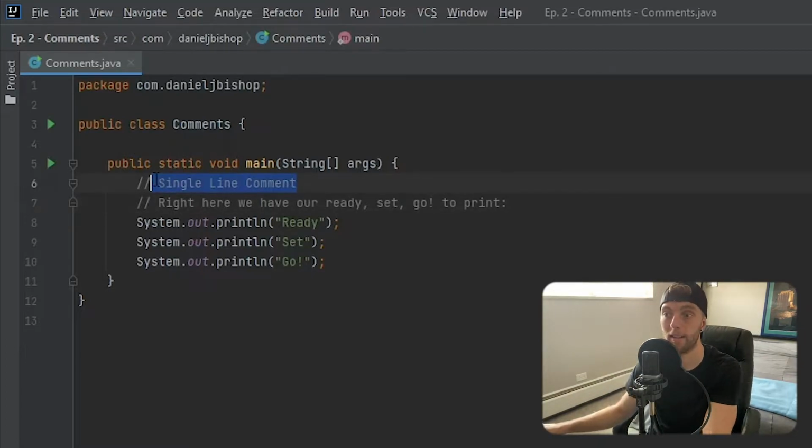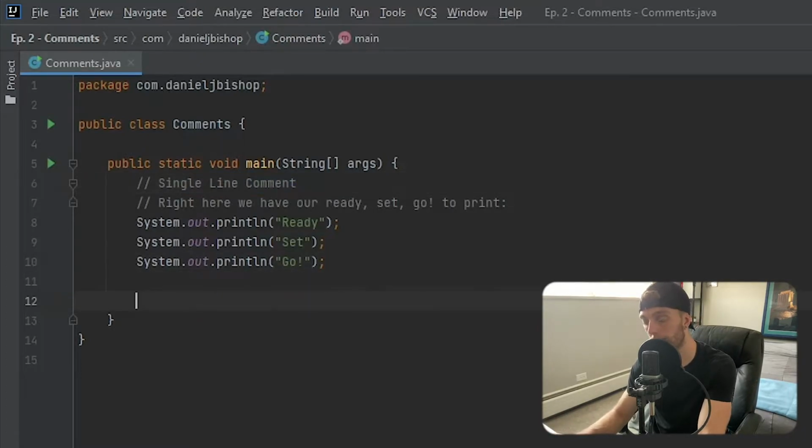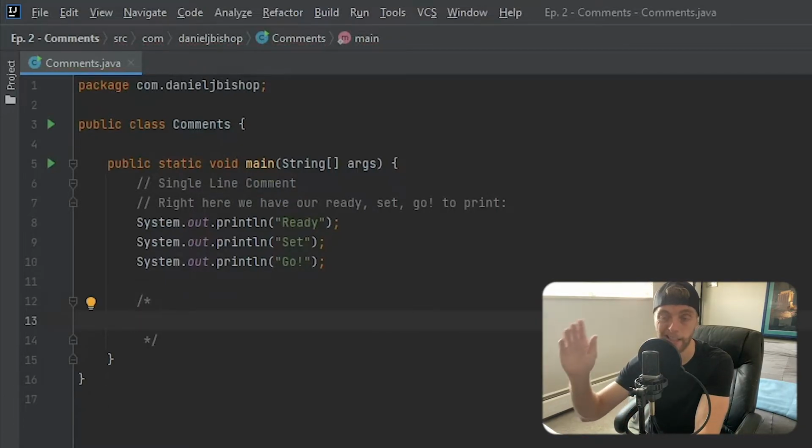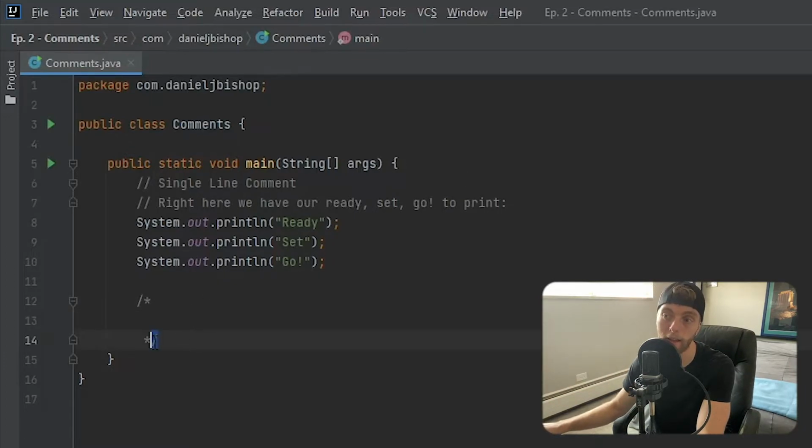to print. So we basically just stated what we're trying to do here. What's kind of nice is not only do we have this thing called the single line comment, we also have a thing called a multi-line comment. So if we do a slash and then a star, and then if we hit enter, IntelliJ recognizes what we're trying to do, and it will basically then finish off the multi-comment for us with a star and a slash.